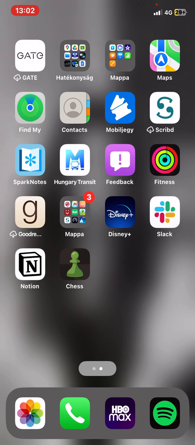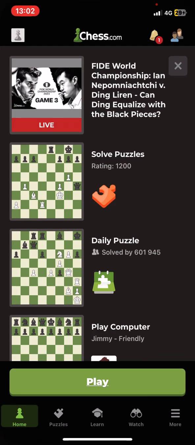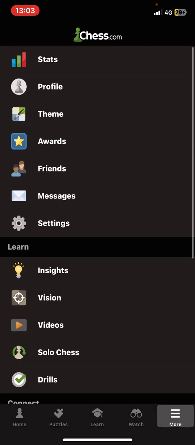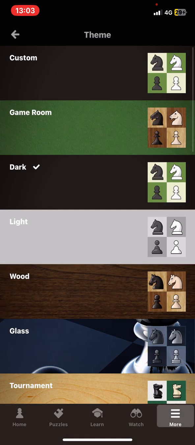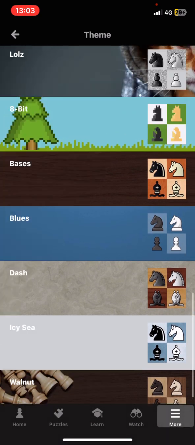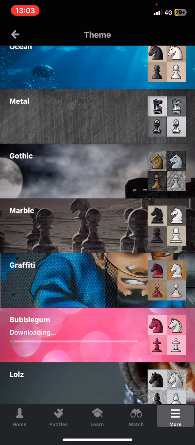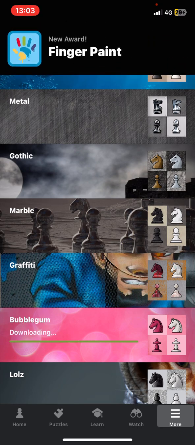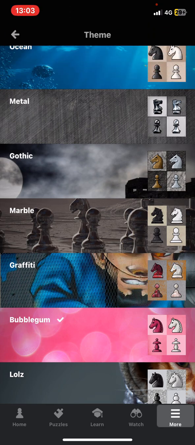First of all, open the application on your phone. And then click on the More button at the bottom of the page on the right. And then look for the Theme button and click on that. And as you can see, these are the themes that you can set. Just click on the one that you want to use, and it is set.